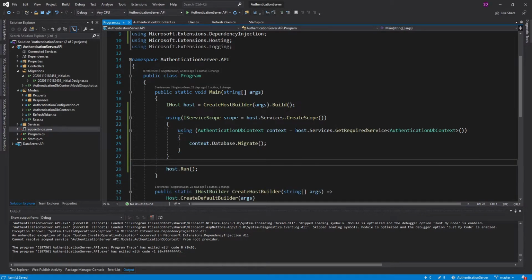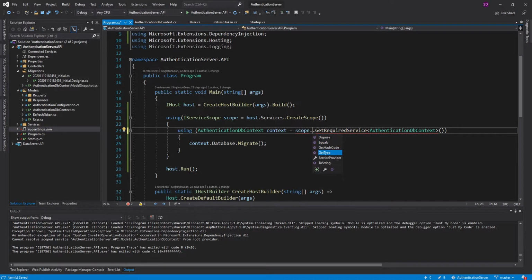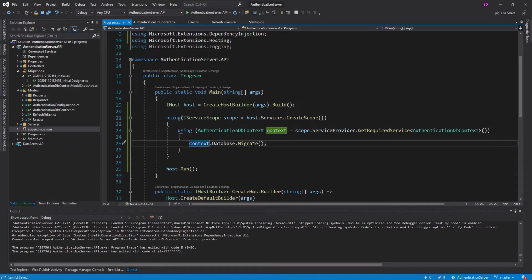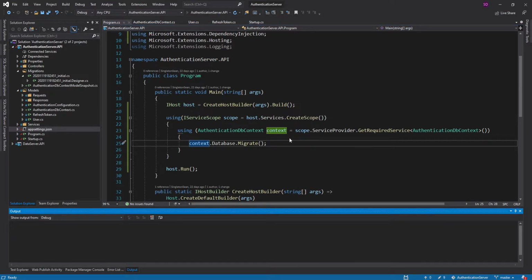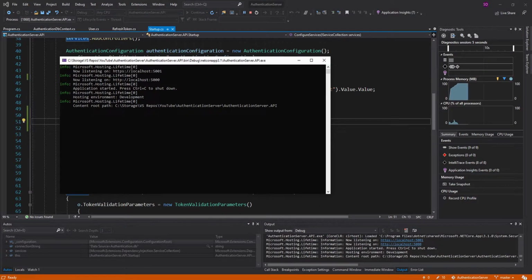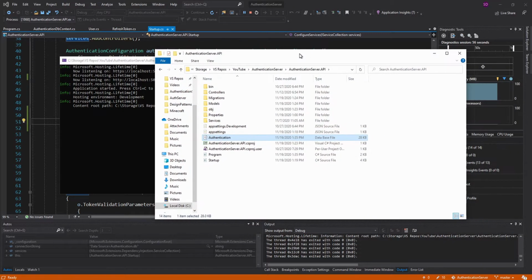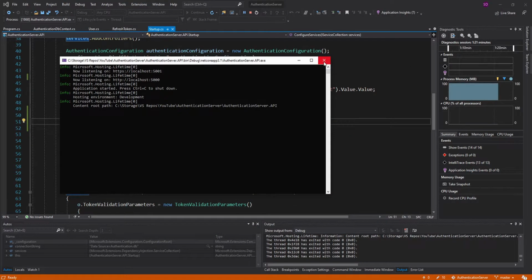And now instead of using our host, we can use our scope and grab the service provider on that scope and use that service provider to get our authentication DB context and then do the migration. So if we try that again, the application does start. And if we take a look at our file explorer, there is the authentication database.